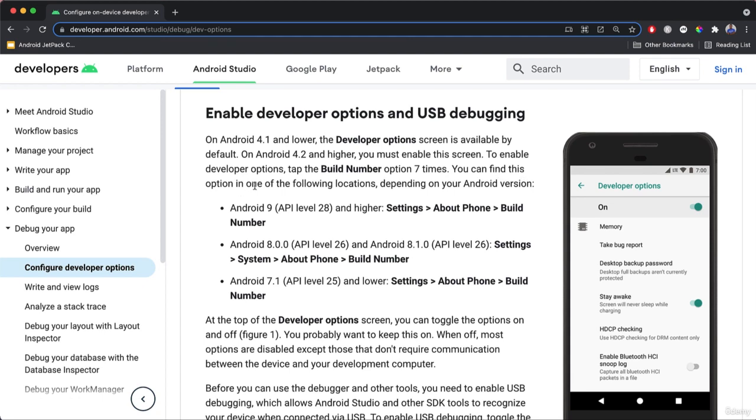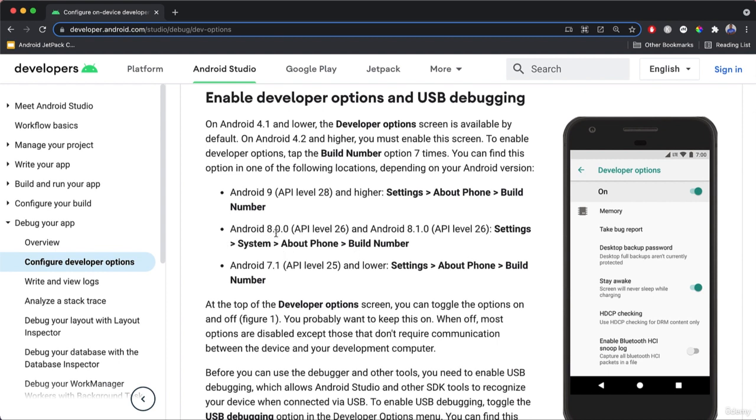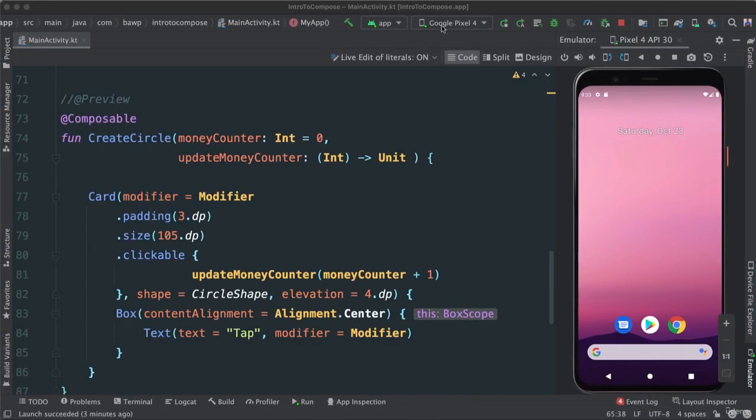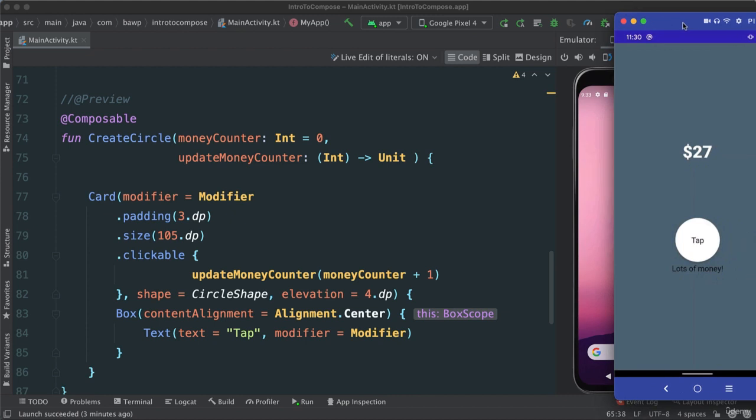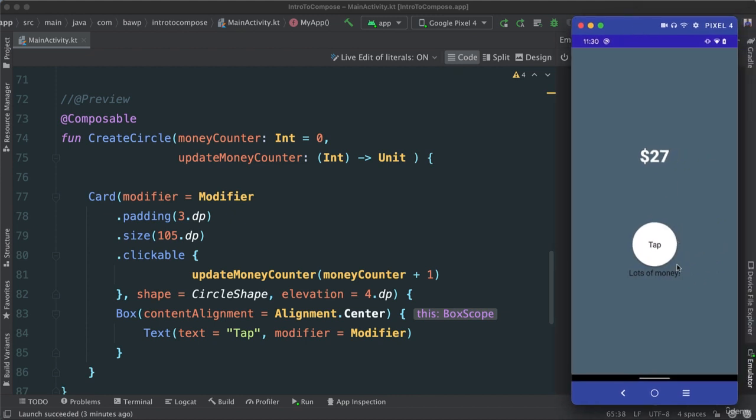And it says you can find this option in one of the following locations, depending on your device. So depending on your device level, Android API level, that is, you will have to find it in different places. But usually it's settings, system, about phone, and build number. You tap it 7 times, and then you should be good. And then you should be able to get to developer options. You have to set it to on, as you see here, in order for Android Studio to recognize that you indeed have a phone that is connected and ready to be used as a debug phone. Okay, as you can see, there it is.